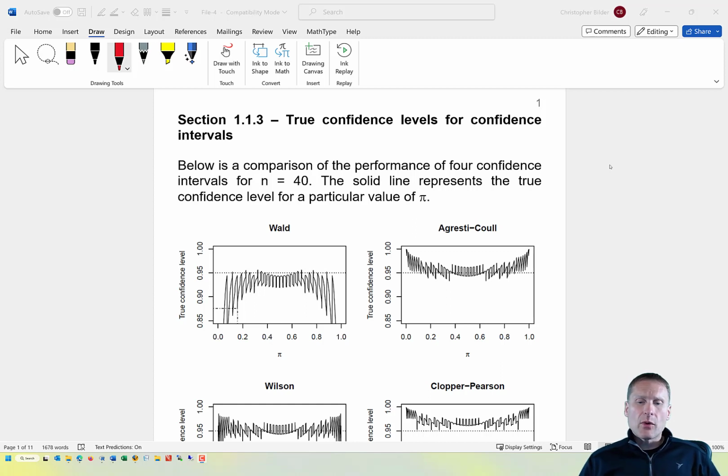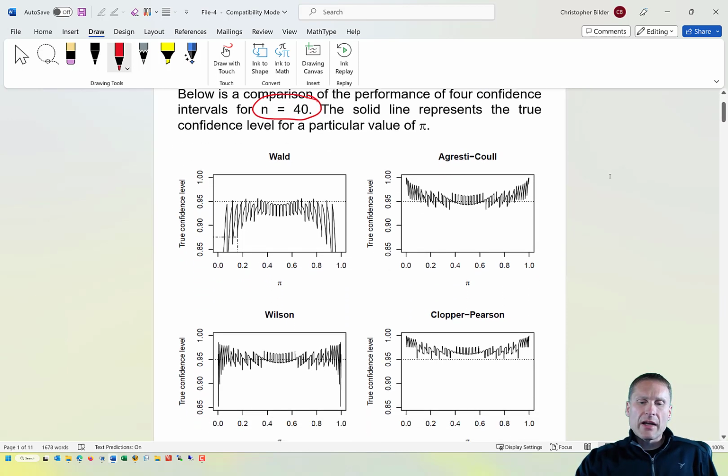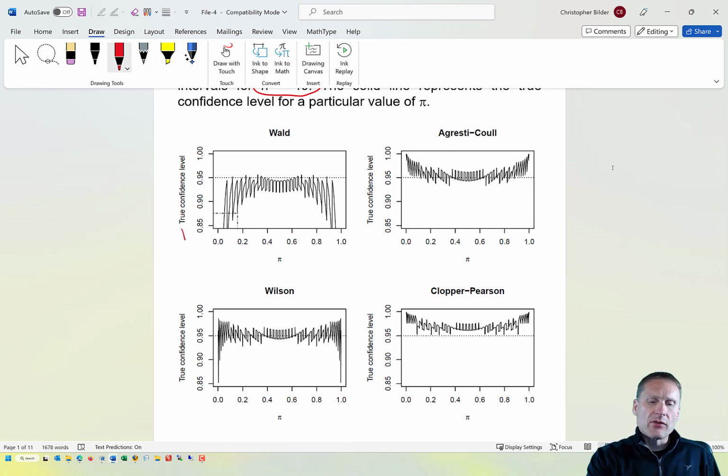So what we have here to begin with are 4 plots examining the performance of 4 different confidence intervals relative to their true confidence level. Now in each of these plots, and I should have mentioned this, alpha is 0.05, so our goal is a 95% confidence interval. I'm going to be looking at a situation where the number of trials is 40. So if I page down here, on the y-axis you see the true confidence level as stated. On the x-axis I have a particular value of pi.